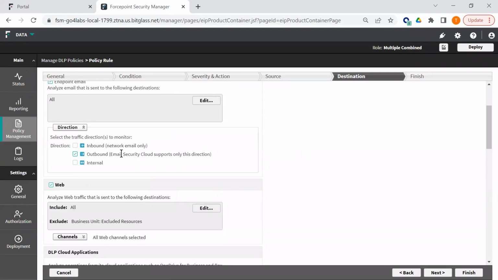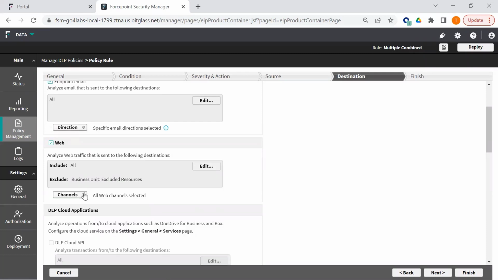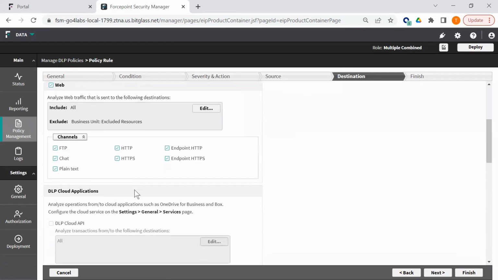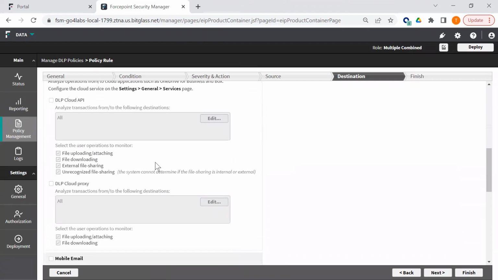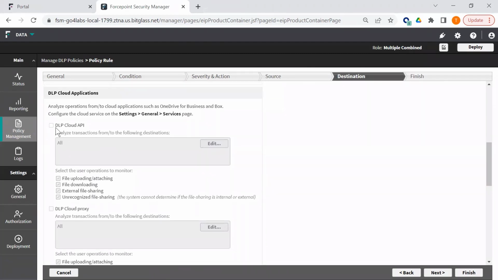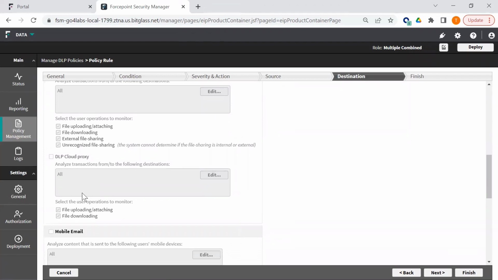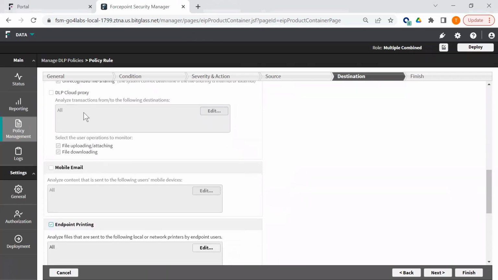We can look at outbound only or inbound and internal. For web, we have multiple channels, both endpoint and gateway based. This could either be our proxies or ICAP. For the cloud channels, we've got some fun stuff where we can actually look at both uploading and downloading. And for the DLP cloud channel, we've got that either for API or inline.